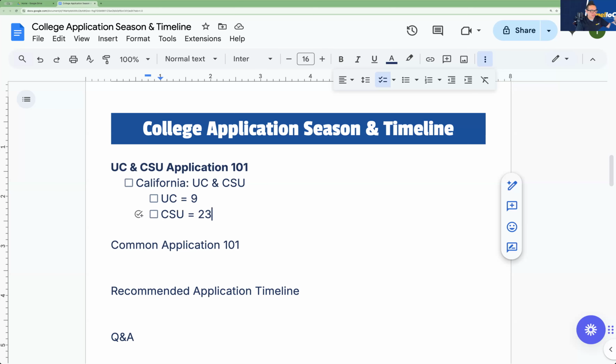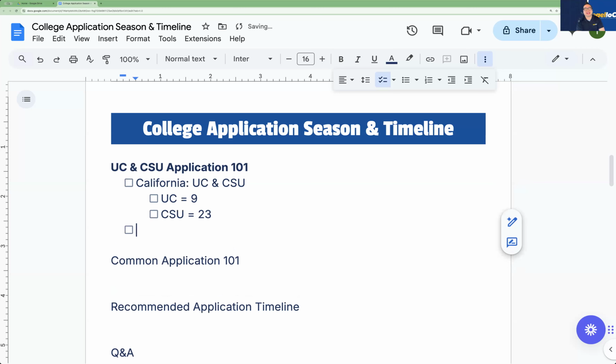So for most families who are here, and thank you to everyone who shared your grades, I haven't seen any college students yet. So you guys are all in high school. When you're applying for undergrad, there are 9 of these schools you can potentially apply to. Okay, so these are the 2 systems that you would need to be applying to.